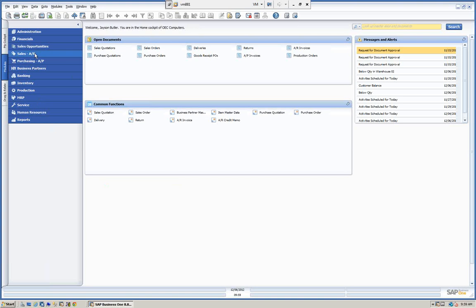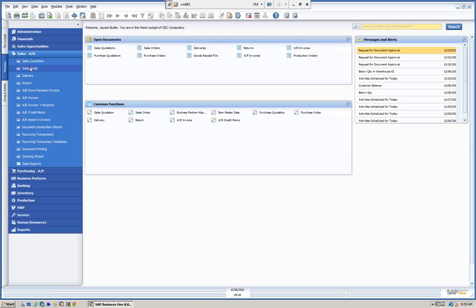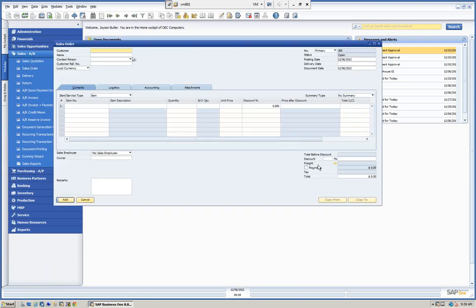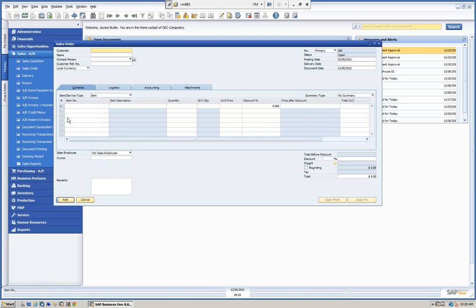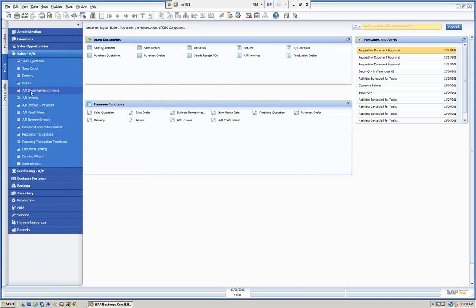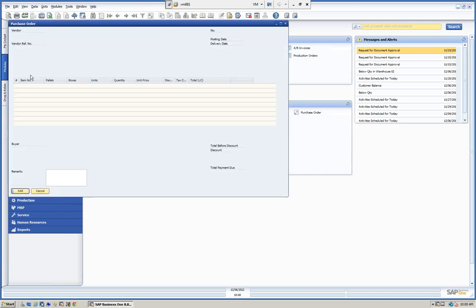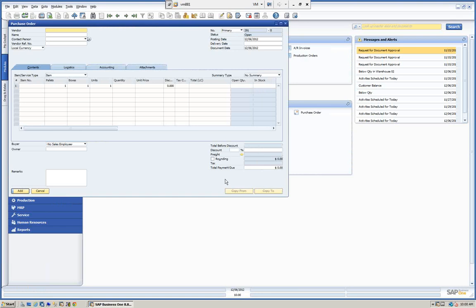When we enter a document, for example, we're going to start off with a sales order. You see we have our freight. And here we can set up additional freight charges or additional expenses for the order. Today's purpose, we're just going to stay with the sales order, but this feature will work in any of the marketing documents. So for example, you can use them in the sales documents as well as the purchasing documents.